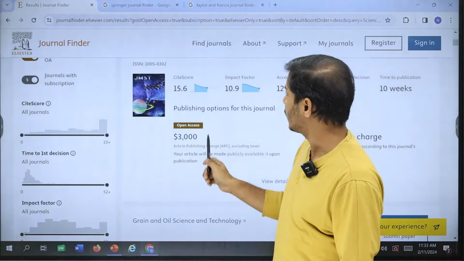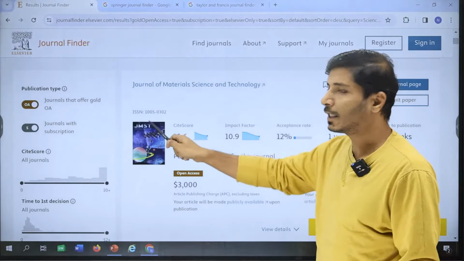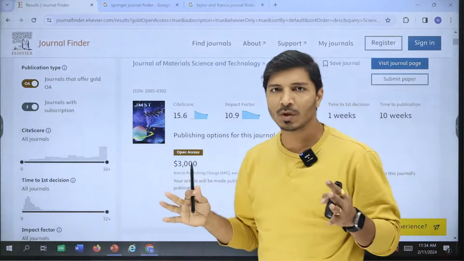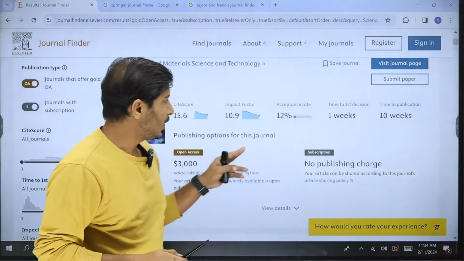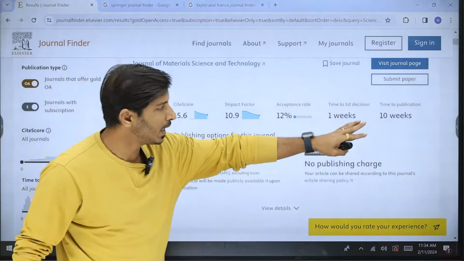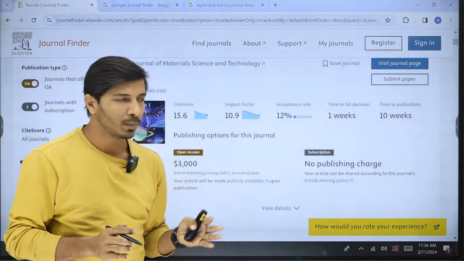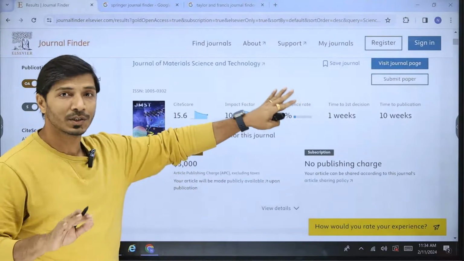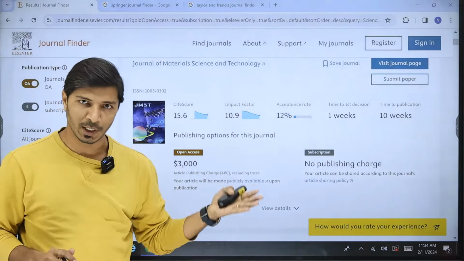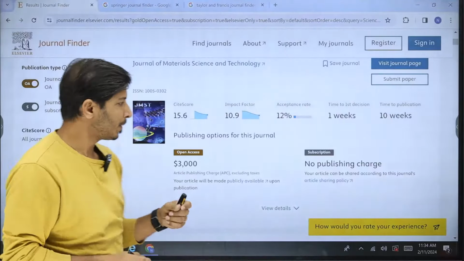For example, the first journal is the Journal of Material Science and Technology, JMST. The main thing is you will get overall access to the metrics of the journal. You can see here the CiteScore, impact factor, acceptance rate, time to first decision, and time to publication. On this you will get an overall idea. But based on this you need not select a journal. You have to confirm these metrics from the journal homepage or website, from the indexing. That would be the second part that we'll be discussing.